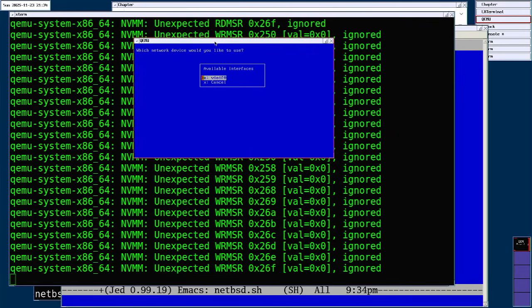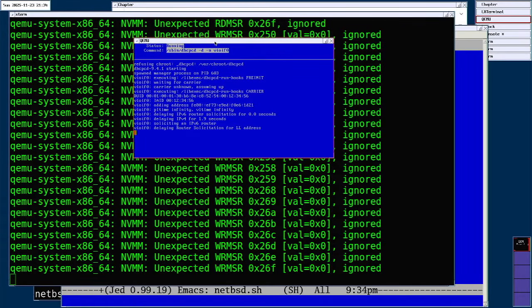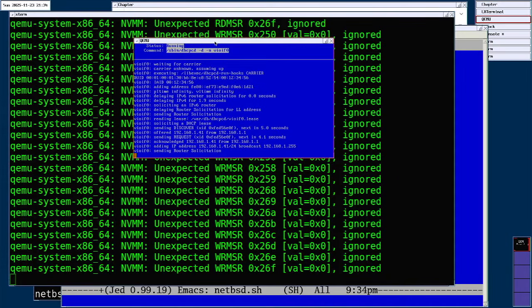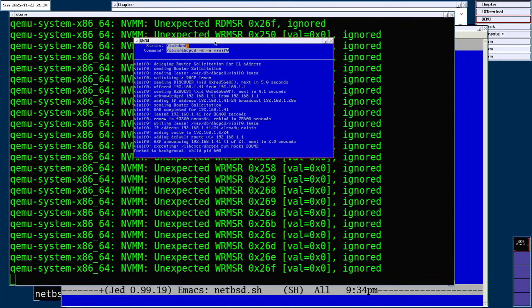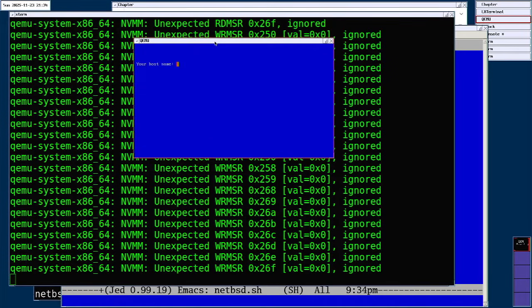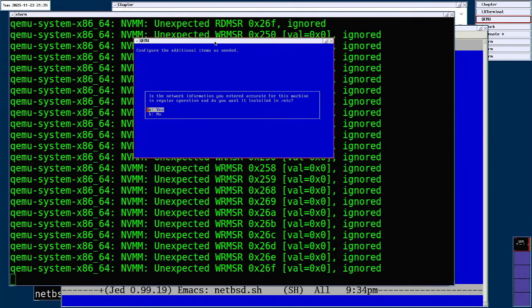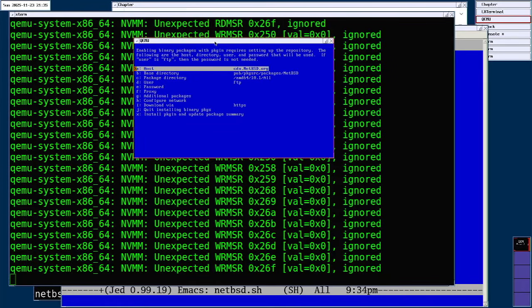So let's get our network set up. It's got the VirtIO correctly. Will it get DHCP reasonably? And yes, it did. Wonderful. So far, so good. Network. And we went through this the other day. I'm not going to explain too much about this. Yeah, we'll get pkgin going.